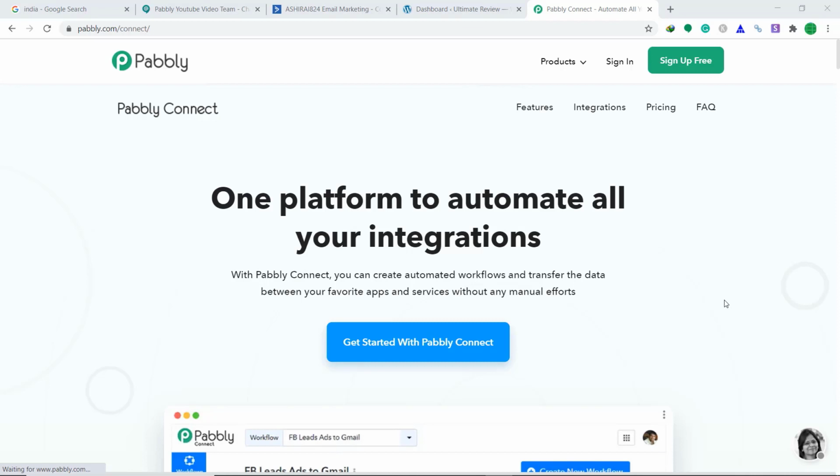In cases like these, we need to bring a third app to connect them both. In this video, we will use Pabbly Connect to integrate WooCommerce to ActiveCampaign. It is actually an easy two-step process. Let me show you how it's done.